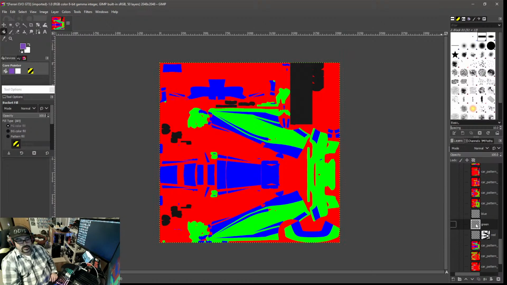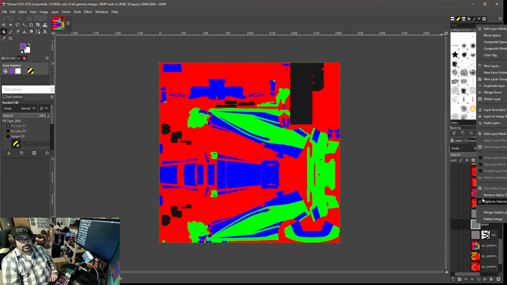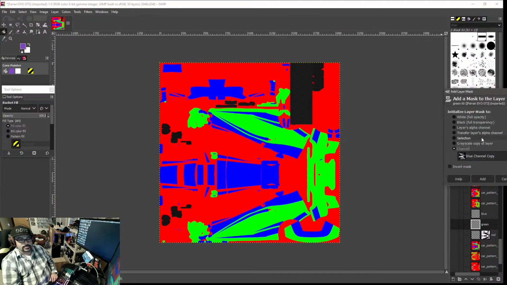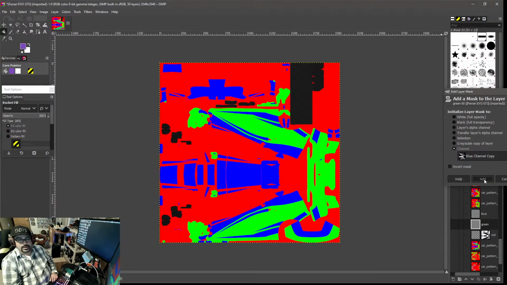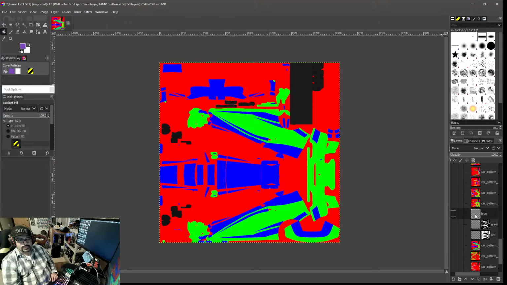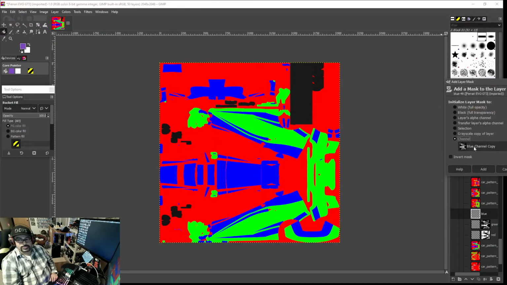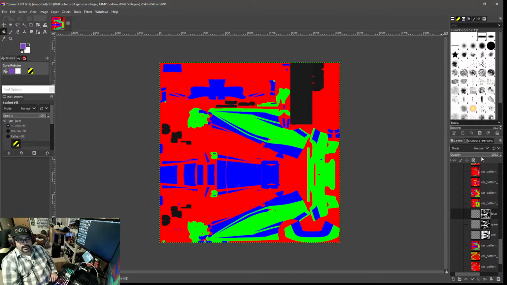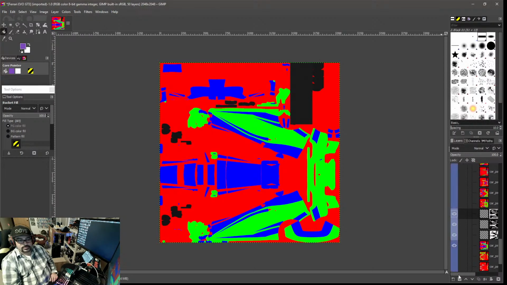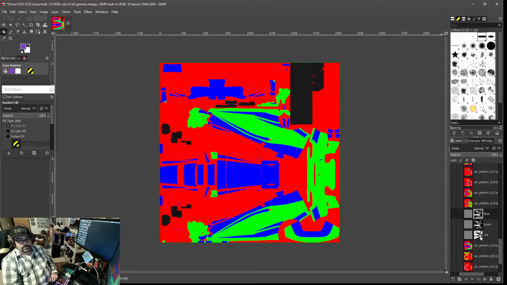Now I'm going to click on the green and right click, same thing, add layer mask. Make sure that we select green channel copy and click on add. Now we do the blue. Right click on blue, add layer mask, blue channel copy, and click add. So now you can see we still are working with these. We have those 3 layers now.